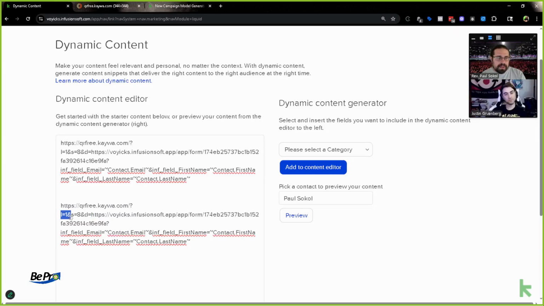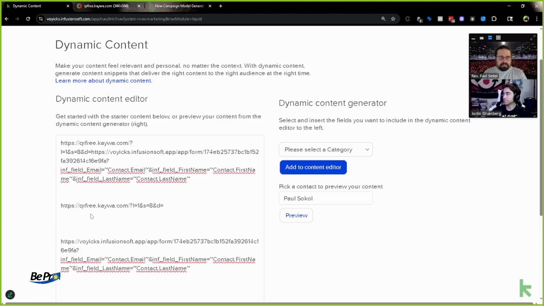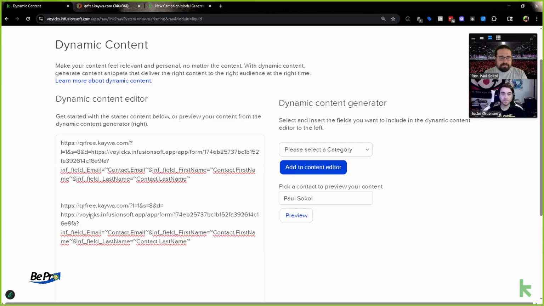Keap.com. L equals 1, don't know what that means. S equals 8, don't know what that means. D equals, this is the URL that it's going to go to. Okay? It needs to go to this URL. That's how we pre-populate. Okay.